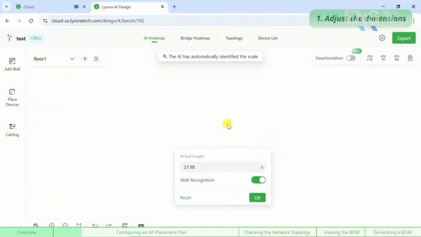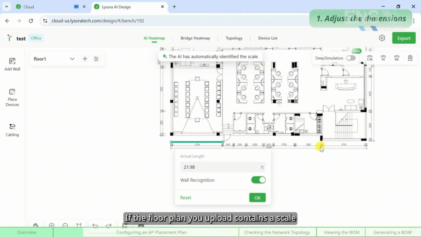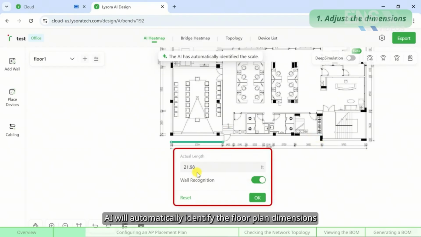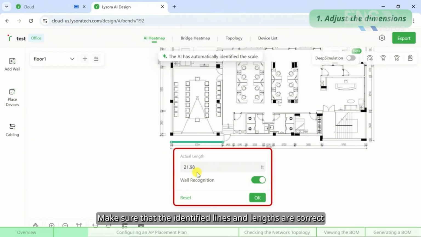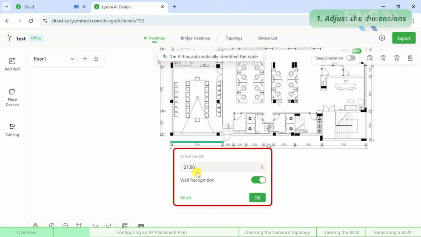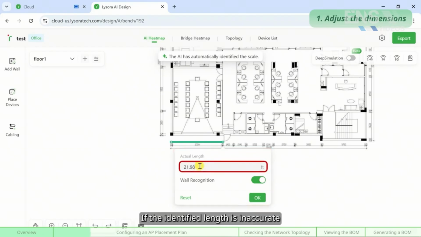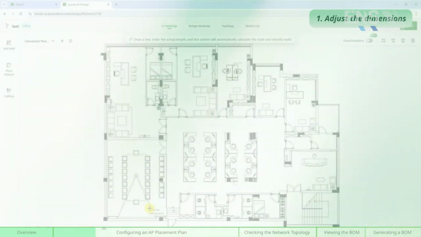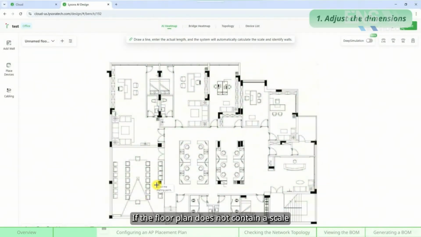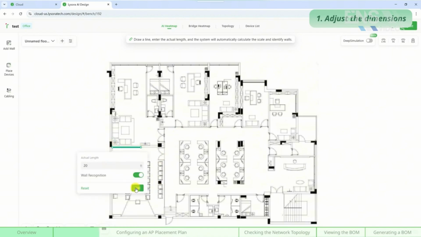1. Adjust the dimensions. If the floor plan you upload contains a scale, AI will automatically identify the floor plan dimensions. Make sure that the identified lines and lengths are correct. If the identified length is inaccurate, you can manually set the scale bars. If the floor plan does not contain a scale, draw a reference line and specify its actual length.